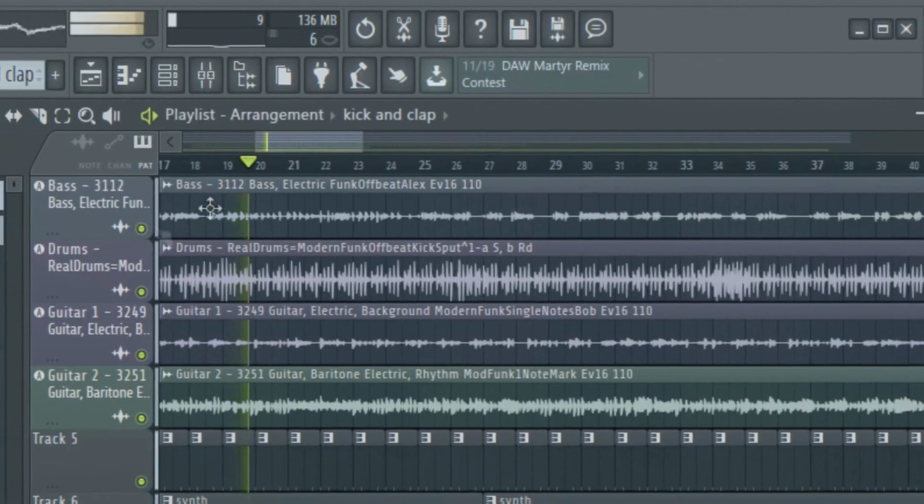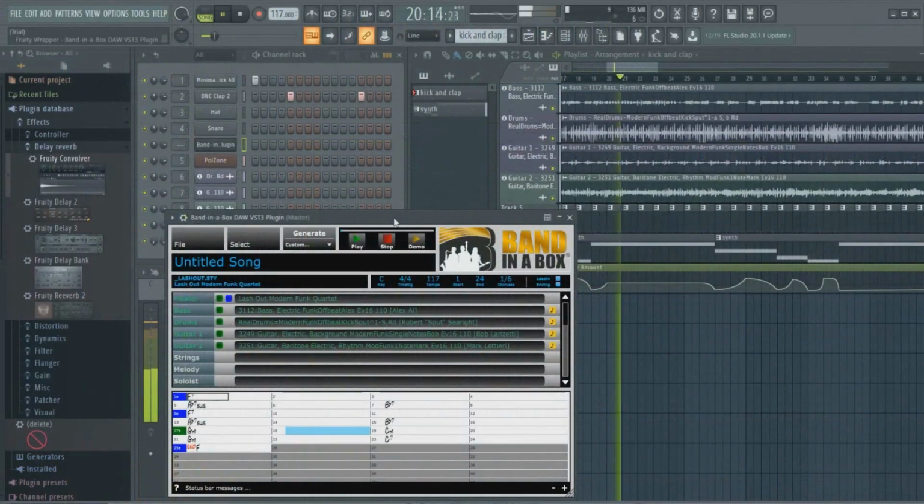In this video, we're going to have a look at the various ways you can use this amazing plugin in FL Studio. If you use a different DAW, we have other videos that demonstrate it in many other DAWs such as Reaper, Pro Tools, Ableton Live, Logic, GarageBand, and more.